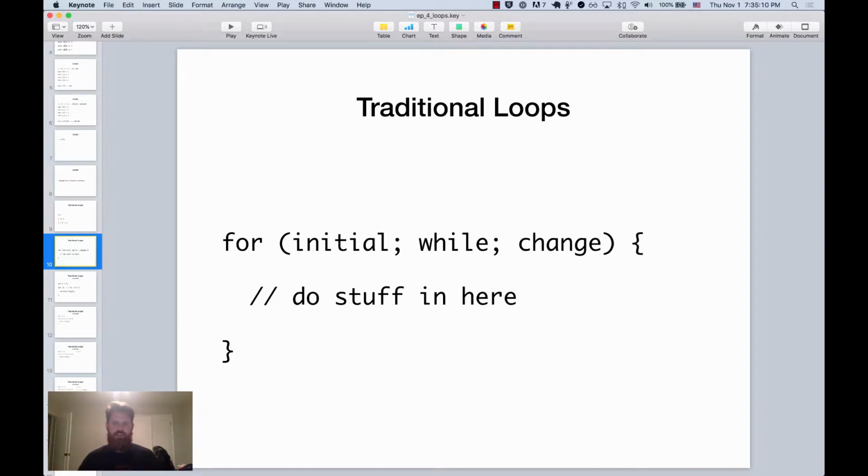Okay, so here's our first loop, and this is a for loop. And here's the basic structure of a for loop. We have the keyword for, and then inside of the parentheses we have 3 things. We have the initial value, we have the while condition, so how long do we want to keep doing this loop, and then the third thing is how we're going to change our initial value as we progress through the loop. And then similar to an if statement, we have a block or a section of code inside of the curly braces that is what we're going to do on each iteration of the loop.